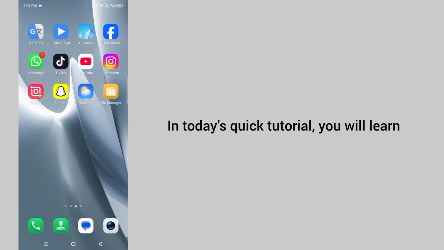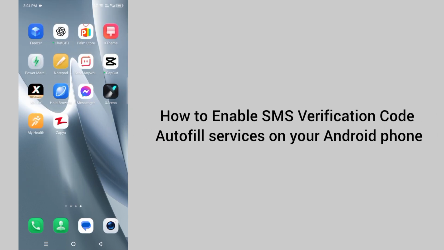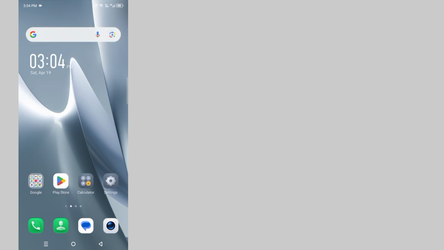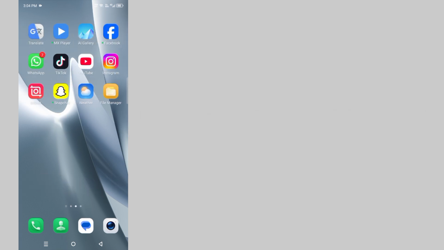In today's quick tutorial, you will learn how to enable SMS verification code autofill services on your Android phone. So let's get started with the video without wasting any time.